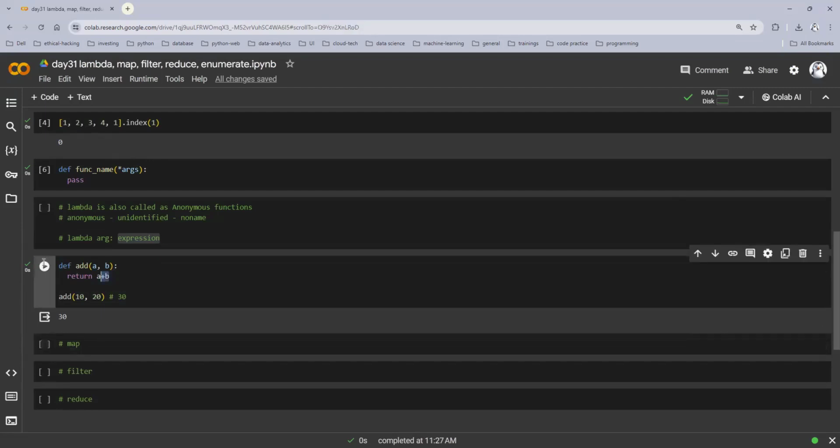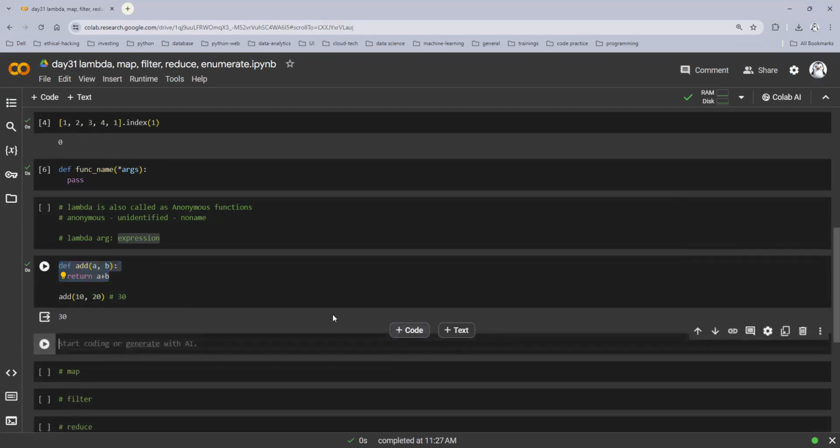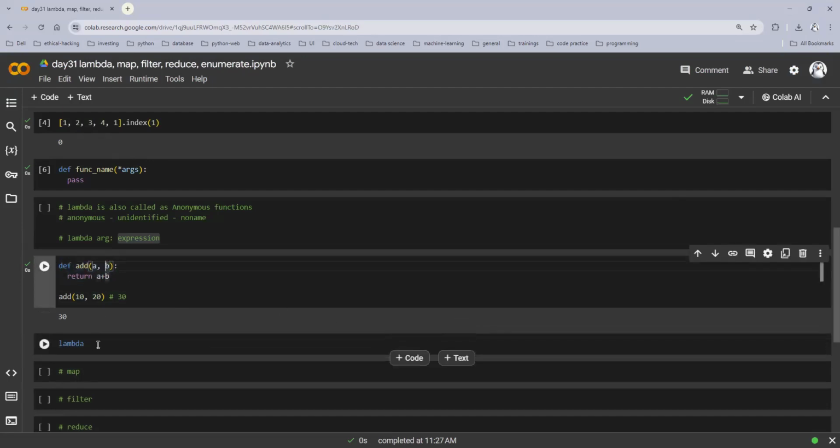The same can be achieved with the help of lambdas. Just use lambda. It is going to take two arguments, a comma b. Pass those two arguments, a comma b. Once you pass this, what is the expression you want to do? A plus b. That's it. This is all you have to do.